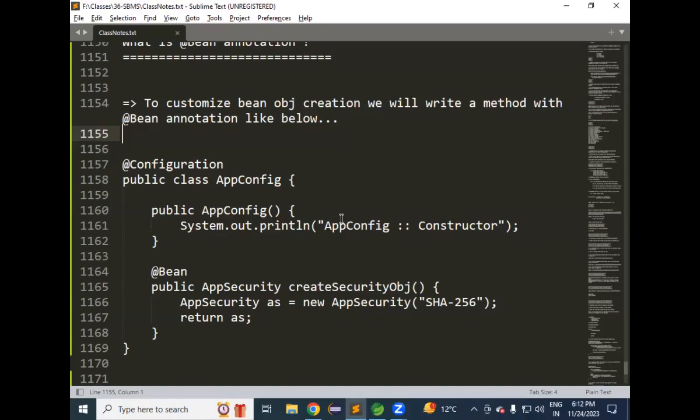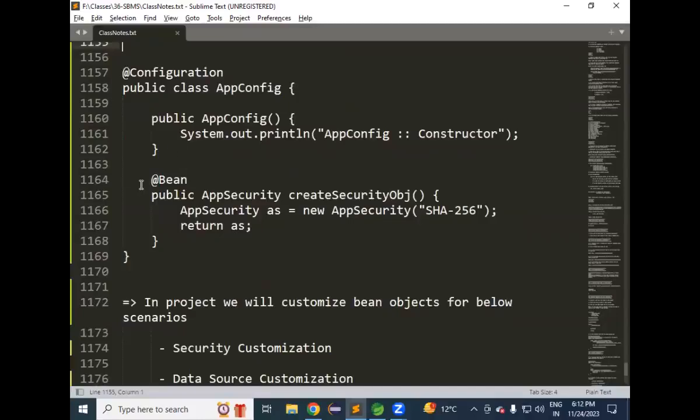It is used to customize bean object creation. If you go for @Component, by default the IOC container will create the object for the bean. But if I don't want the IOC container to create the bean object, and I want to create the bean object for my class myself, then we can go for the @Bean annotation.